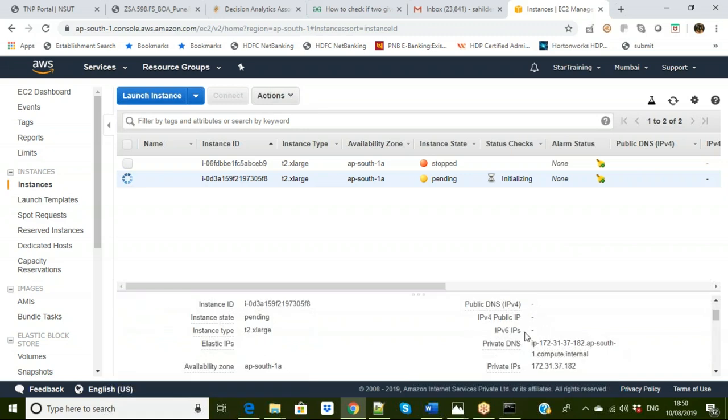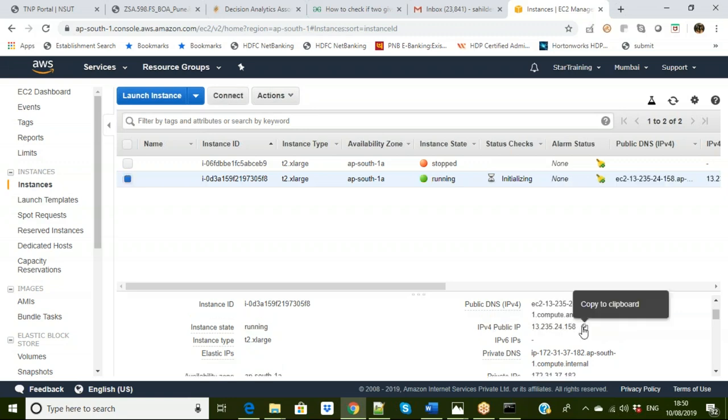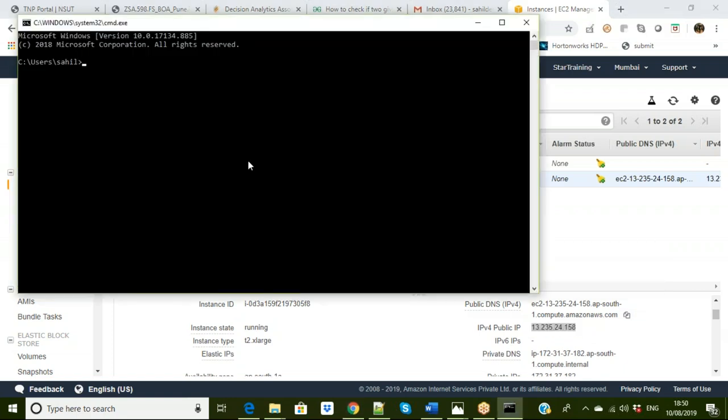As soon as it starts up, it will give us an IPv4 public IP, which, as we discussed in the last class as well, we'll be needing for all our SSH and UI connections, right? Like this I have got over here. Okay, so let's just start by SSHing over it.